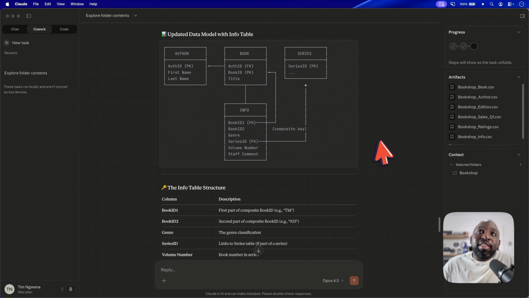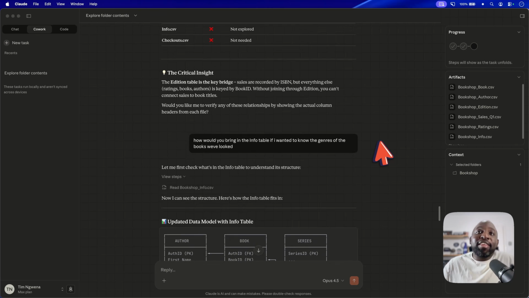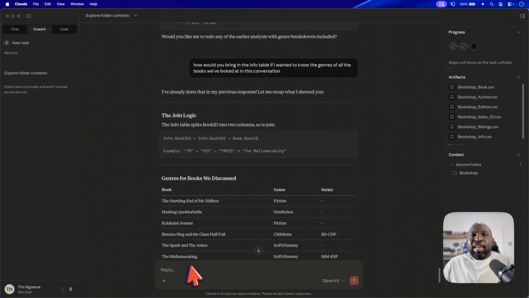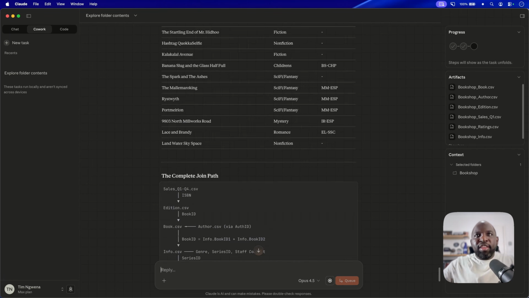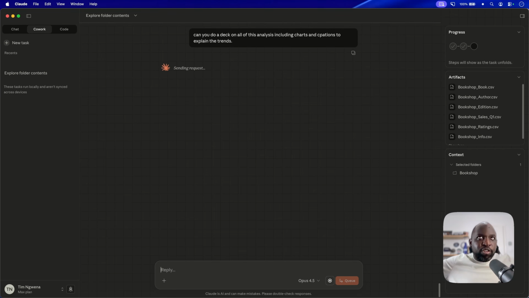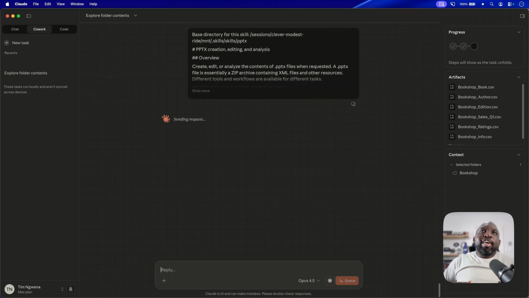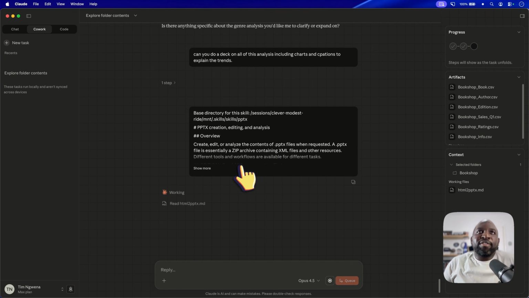And if this is going to be this accurate, great. If you can ask it to do charts, great. In fact, let's ask it that. Hey, can you do a deck on all of this analysis, including charts and captions to explain the trends? Okay, let's just see what it does in one shot. Let's close this off. Can you create something that goes off and does it?